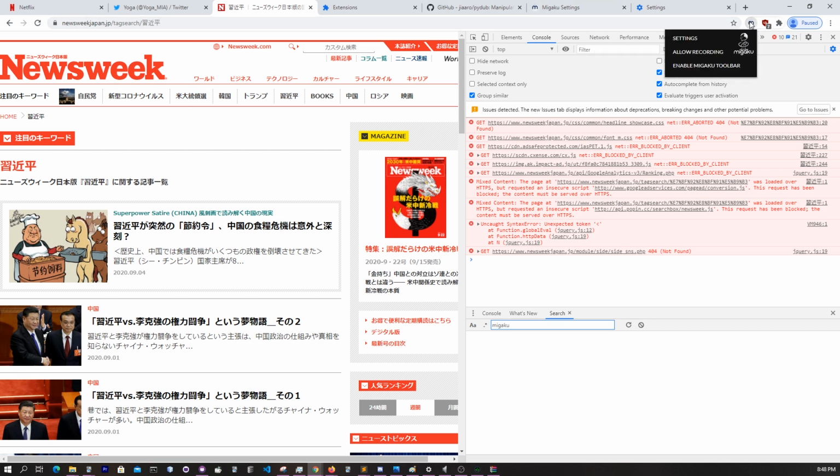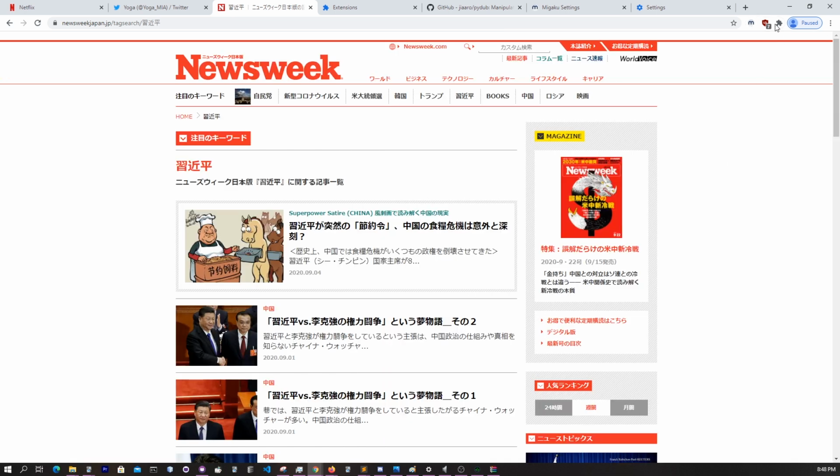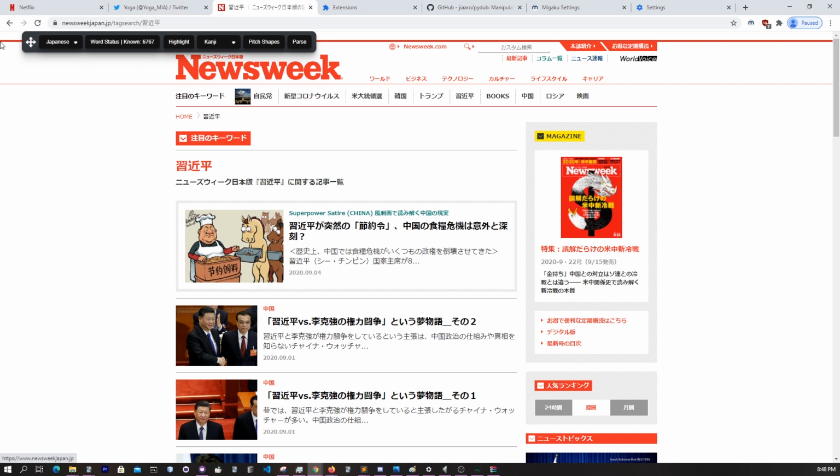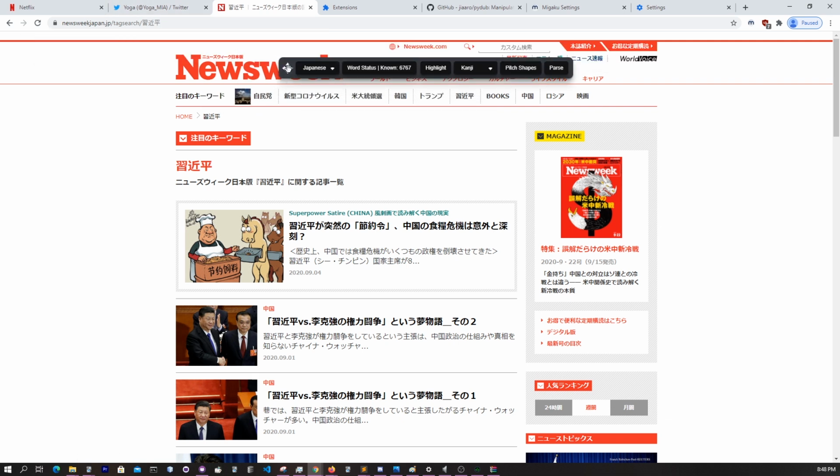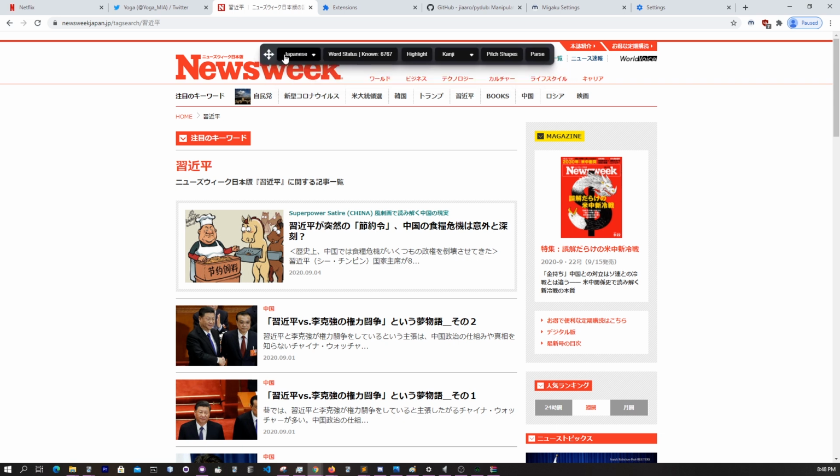We want to make sure, first of all, I don't need this open because we're not testing anymore. So, okay, then you want to go ahead and make sure that the Migaku toolbar is enabled, and then you need to reload the page. Okay, then once you've reloaded the page, you will see the toolbar come up. The toolbar, sometimes it glitches out on some websites, like I said before, but I will fix that in the near future, so just keep that in mind for now.